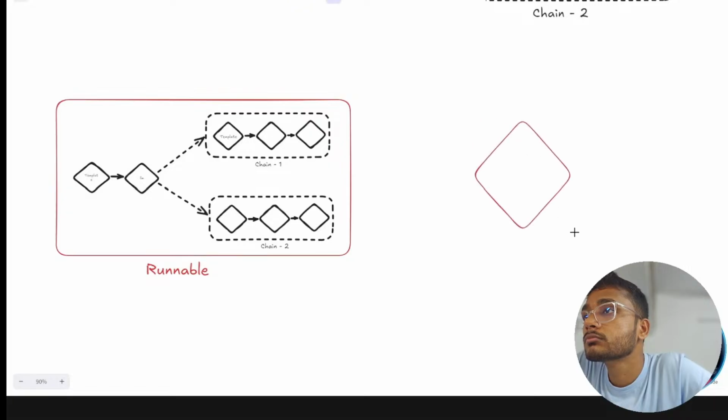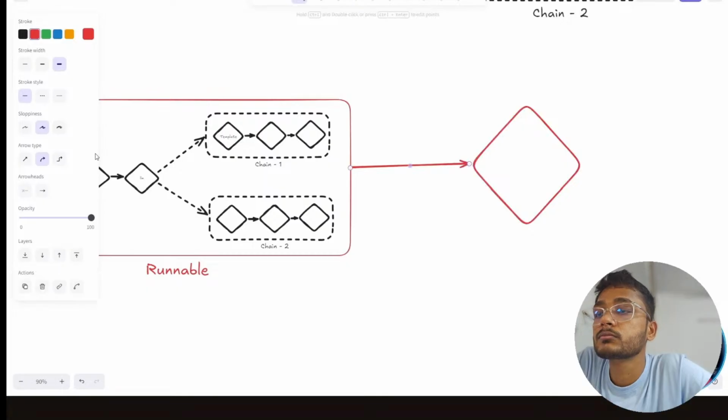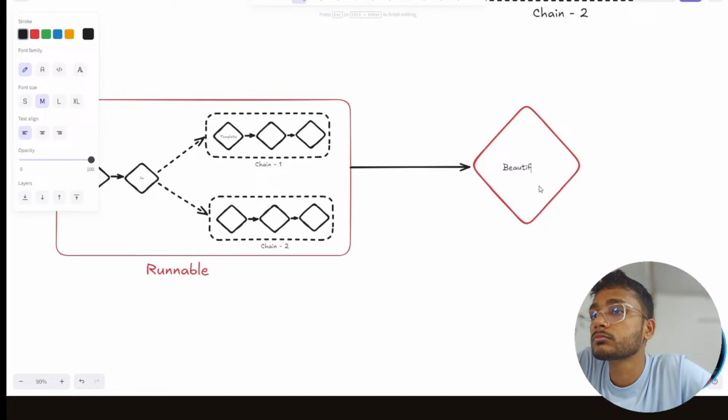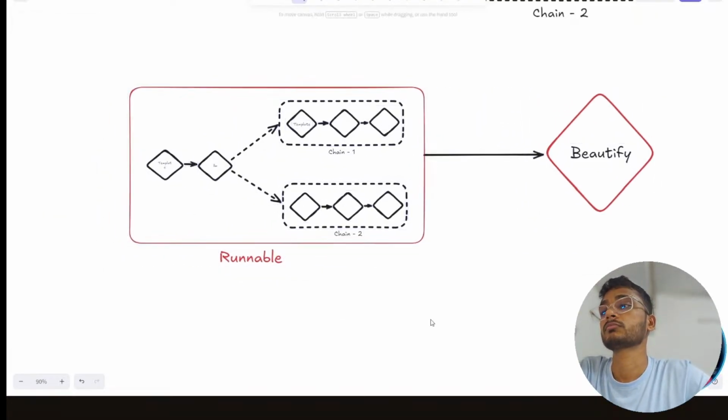to the next task. So let's say you have this task, right? And you want to now connect it using the normal edges. You can do it. It's not a big deal. Which is, let's say, beautify. I hope it is clear. So it is the property of it. Whatever we create in a chain, it is a runnable by default.